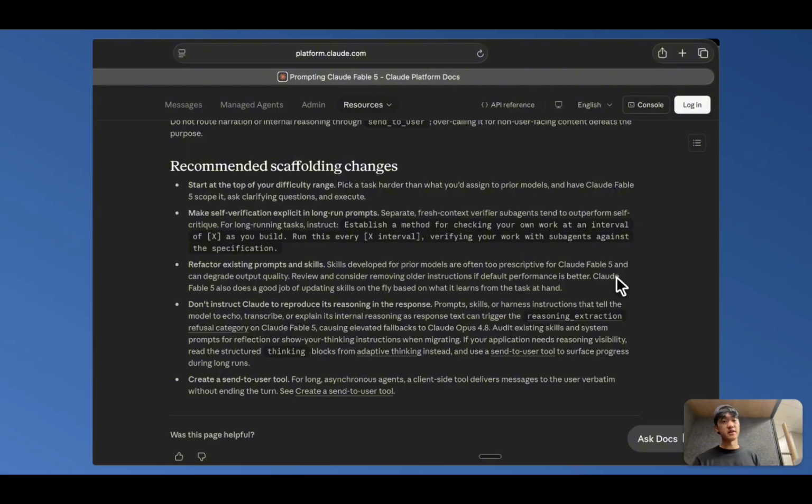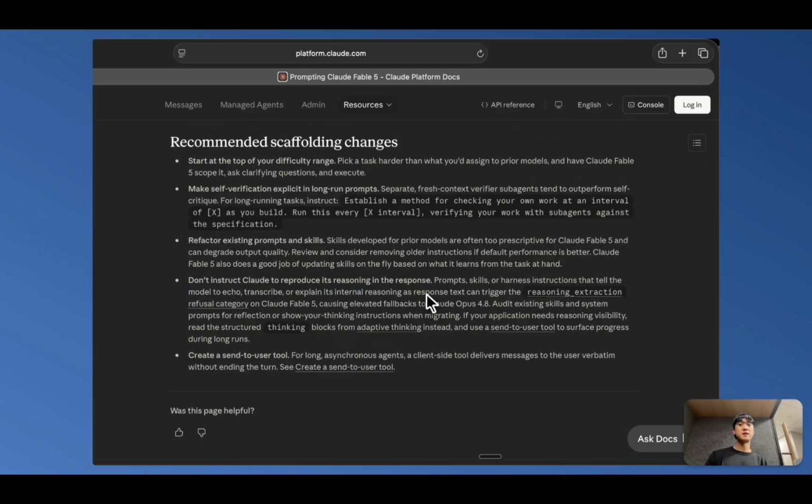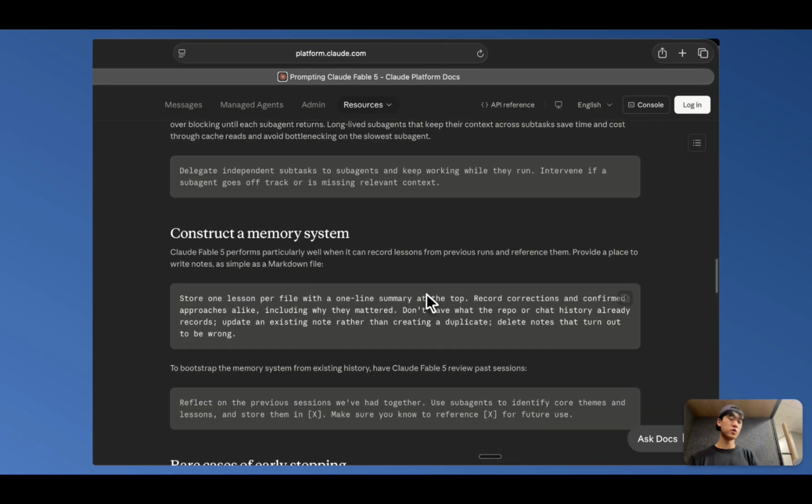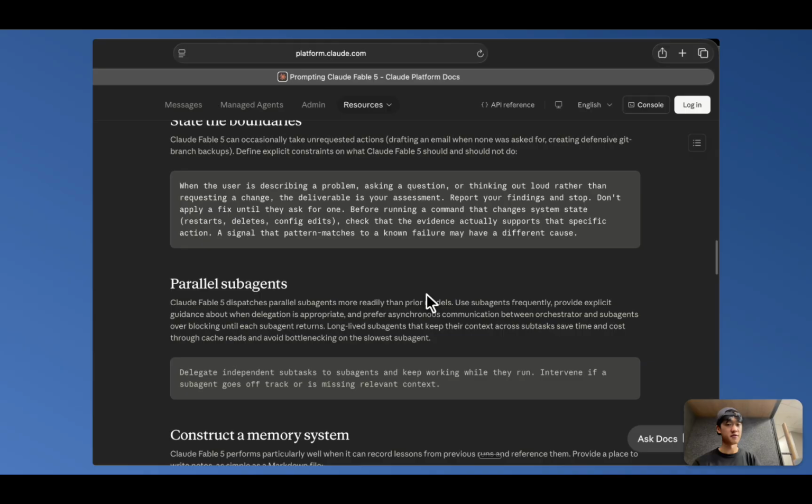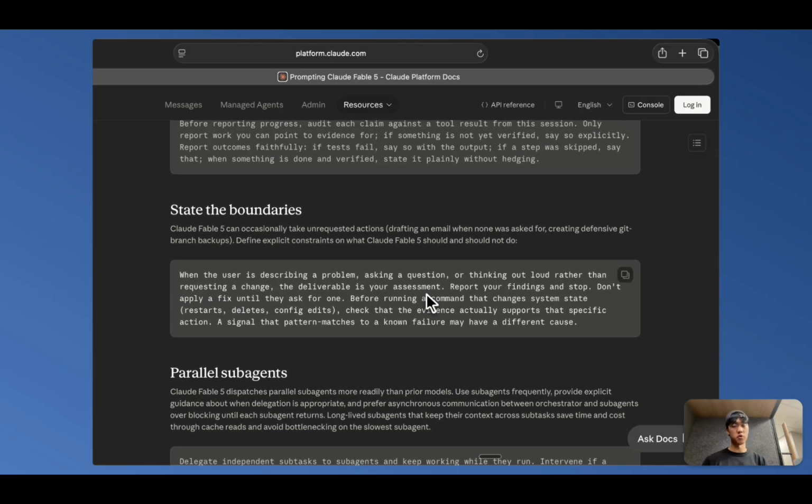What Anthropic is saying here is that Fable 5 does a great job of also updating skills on the fly. So another thing you can do with Fable is just refactor the skills and prompts that you have and optimize them for Fable's usage. So that's basically how you can prompt Fable to squeeze the most out of it, and how it's been different from how we've prompted previous models like Opus and Sonnet.